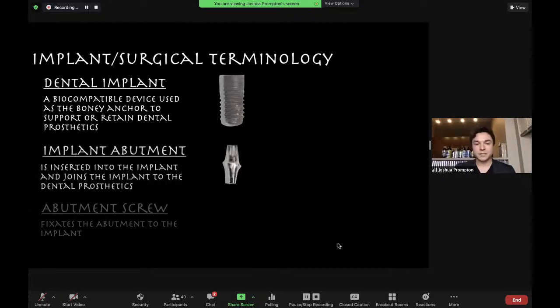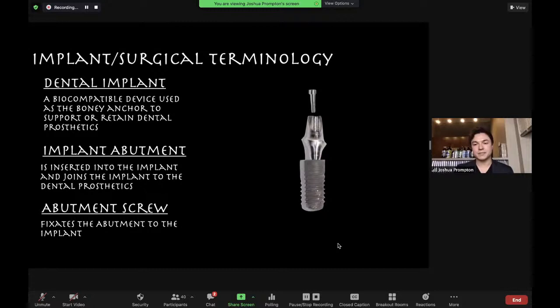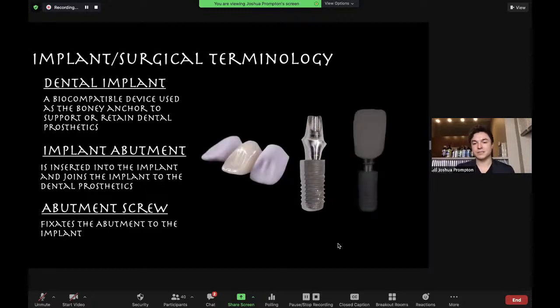Implant abutments are the little connector pieces that go into the implants, and then it joins the implant to the dental prosthetic. I'll show you how this comes together in a second here. The way that abutment gets screwed in and held within the implant is through a screw. So abutment screws fixate the abutment to the implant. And so kind of the way this goes together here is the abutment gets seated, the screw is usually within it, and then the screw gets tightened. So just like that. And then the crown gets seated on top of the abutment.